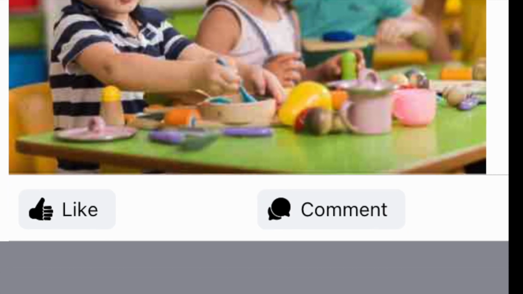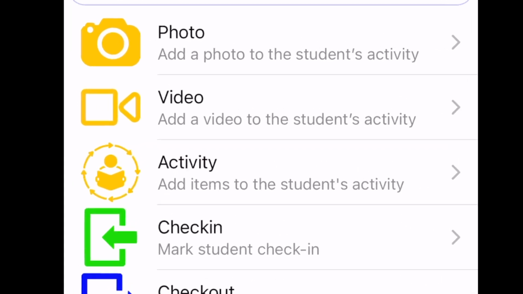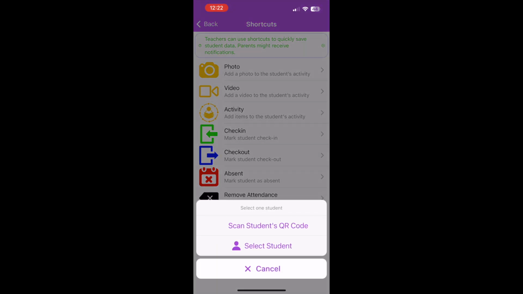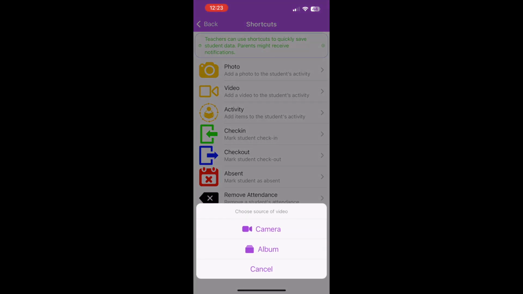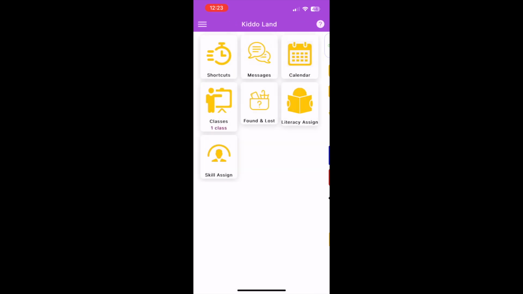it. Video. For sharing a short video, select Video in the Shortcuts menu. Capture activities like singing, dancing, or special projects. After recording or uploading the video, select the student, add details, and save. Parents will receive a notification, and the video appears in their timeline, where they can interact with it.